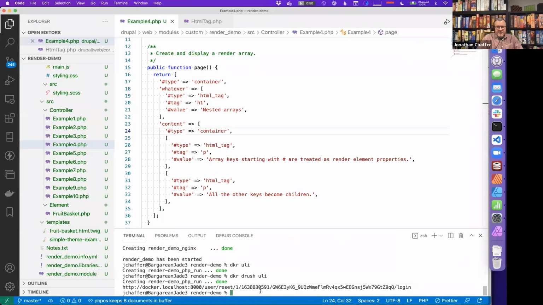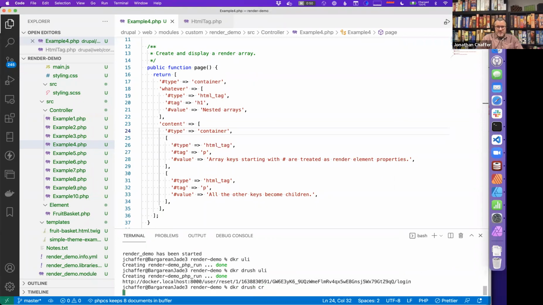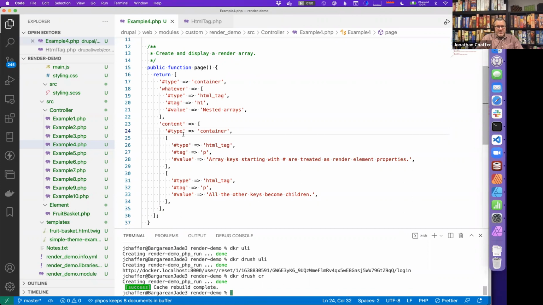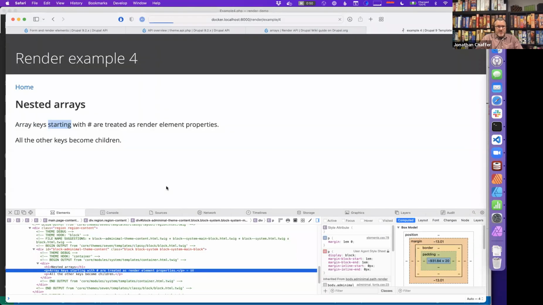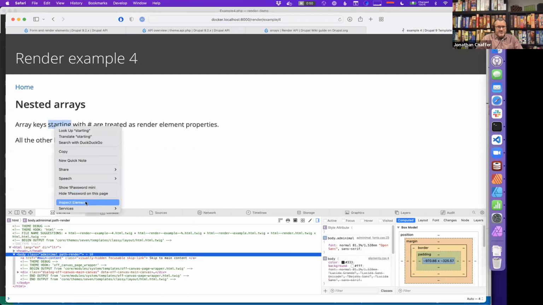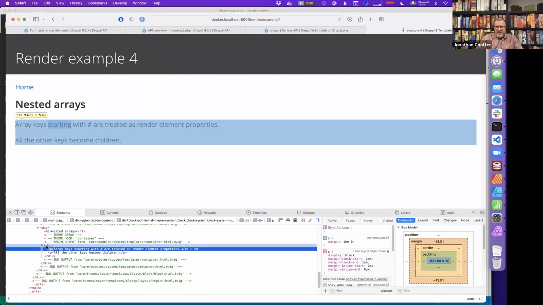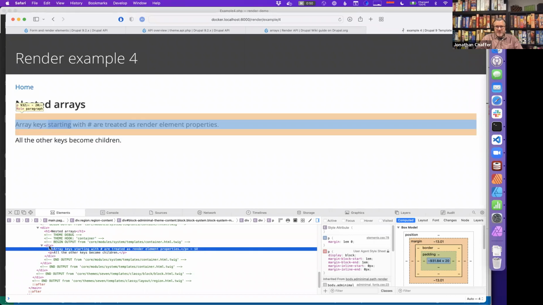oops, I have changed my caching settings, which we're going to talk about in a second. So this now will show us that now we have that sub array, since it's a container, now gives us another div around those two elements that we didn't have before.